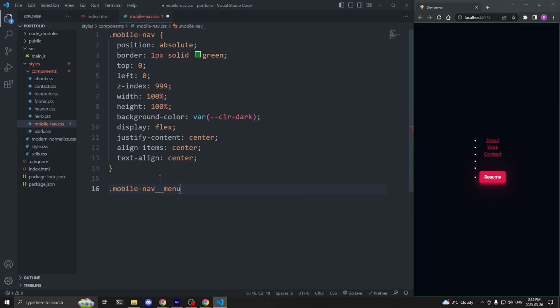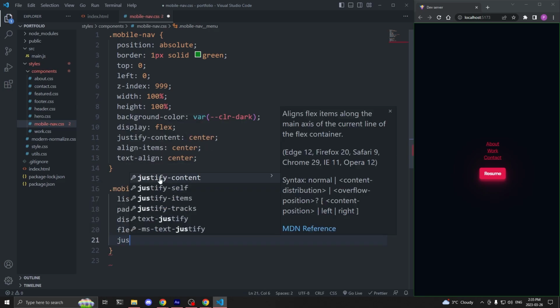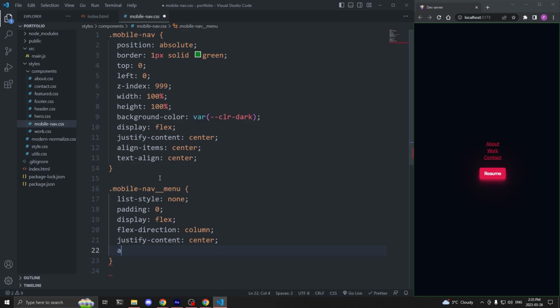mobile-nav__menu and give it a list style of none, a padding of 0, a display of flex, a flex direction of column, a justify content of center, and align items of center, and a gap of 1 rem.